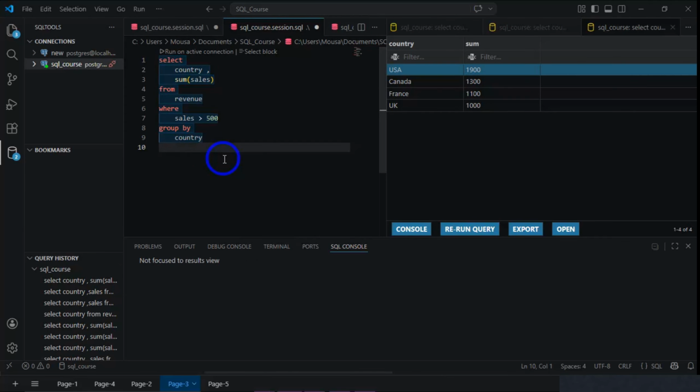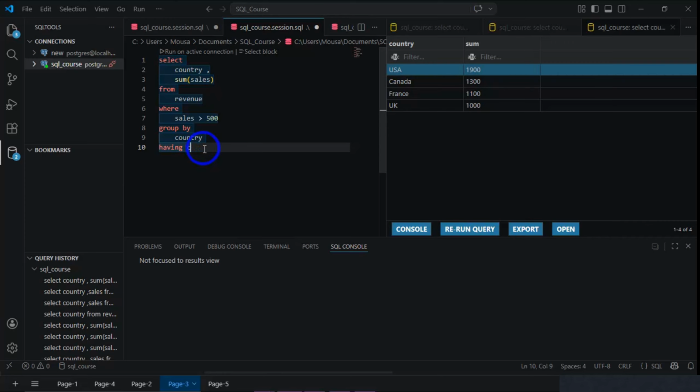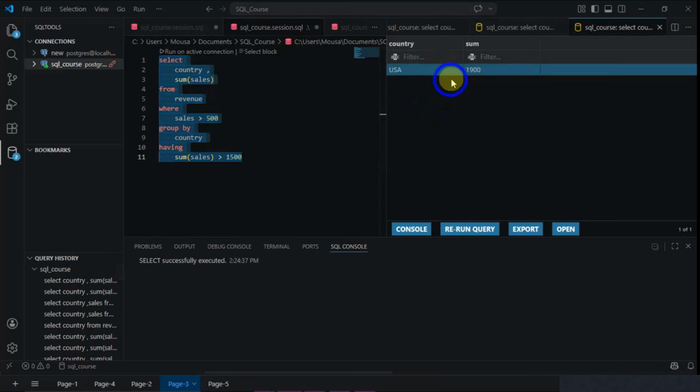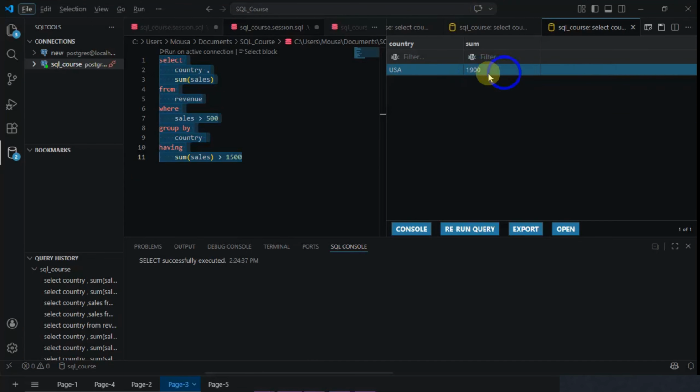The last thing that we have is HAVING, putting the condition on the resulting data. The condition is SUM of sales should be greater than 1,500. Control E. We have here the result. The result is the US, 5,500. So these are the steps in which the SQL query is executed, and the differences between WHERE and HAVING.